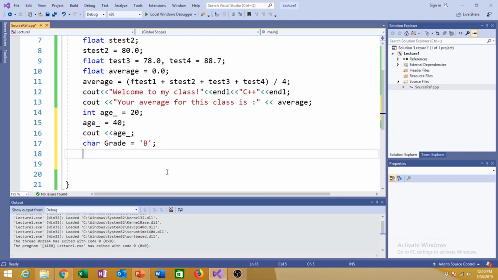If you have, let's say, name, what do you think? What's the data type of the name? There is an error here because we didn't declare the data type. So what is the data type of the name? Is it character? Is it integer? No, none of them. It's a string. Look at it, string.